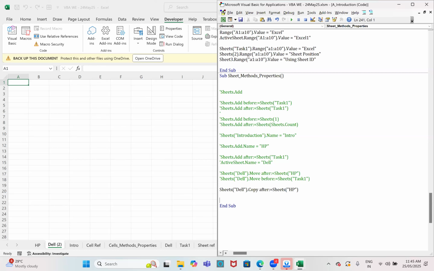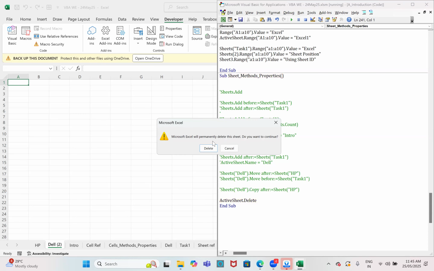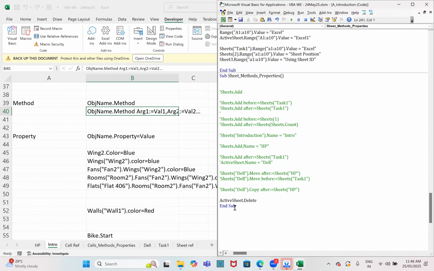Now suppose I want to delete the active sheet. ActiveSheet dot Delete is a method. Or give the sheet name. It will ask you whether you want to delete the sheet, because once you delete, you can't undo. So that's why it will show you some alert. Click on Delete, it will delete the sheet. You can say Sheets of HP dot Delete, any position. Here I wrote ActiveSheet dot Delete.